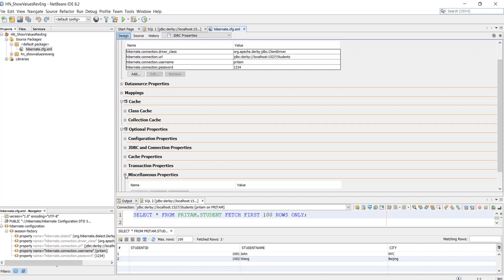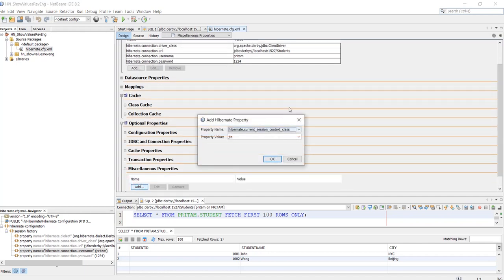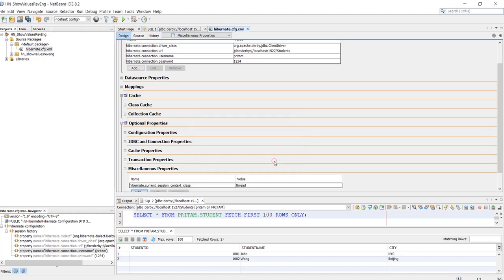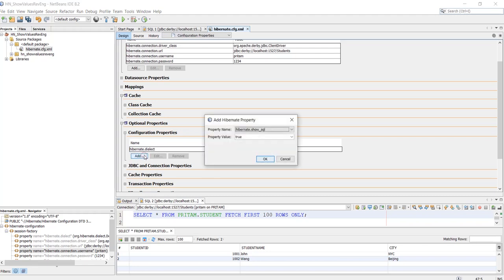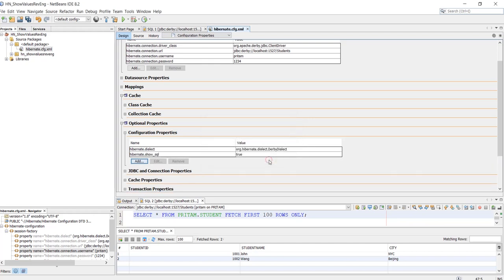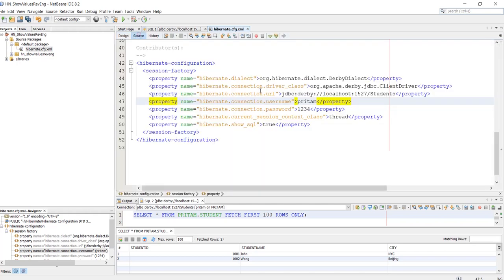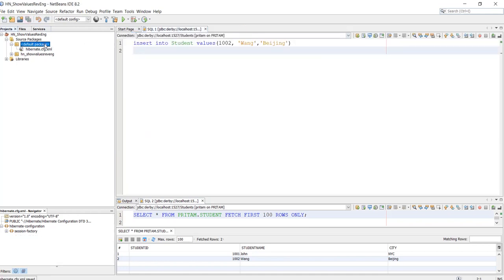If I would like to add more properties, I can just go here and add those properties which we need. Like for example, we can have the session context class, make it thread. Then you can go to configuration, and then you can add the show SQL, so that if there is something wrong with our SQL execution, we can see, and it will show us all the SQL queries in your output console. Fine. Now this much is okay for us, so you can just save it. And then next we can go and make our reverse engineering.